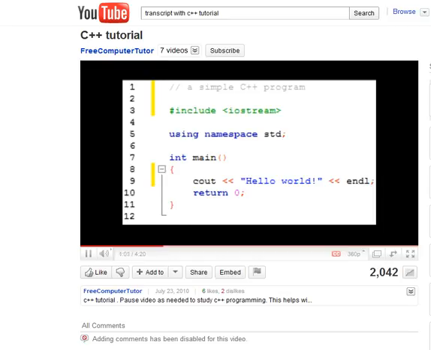On line 7, int main corresponds to the beginning of the definition of the main function. All C++ programs have a main function. This is where all C++ programs start their execution. The code to be executed is contained within the curly brackets.